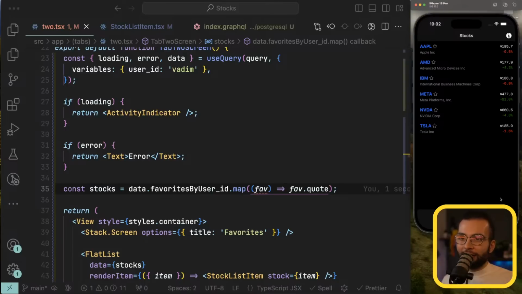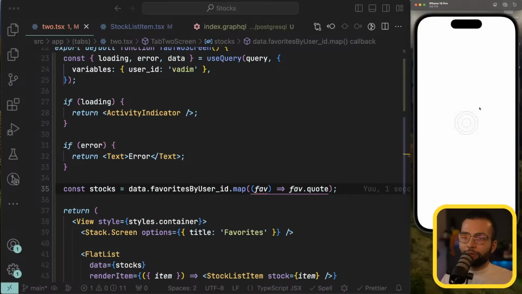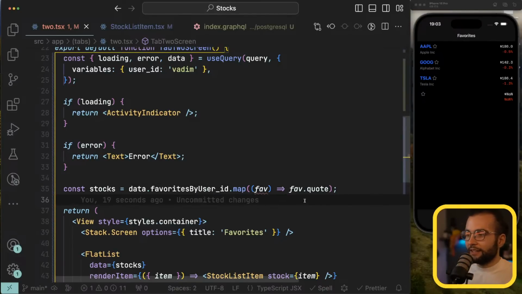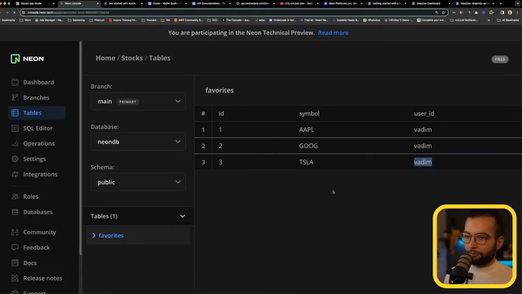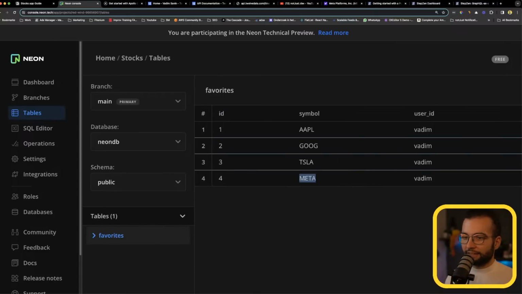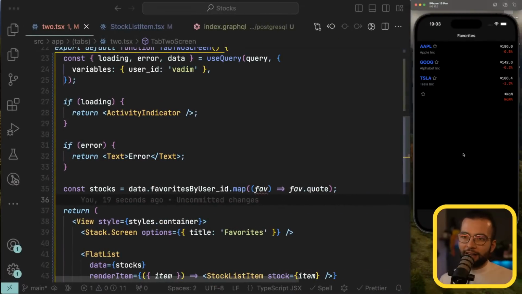So if I'm going to add meta here, and if I refresh, you can also do that, it will refresh automatically. It's going to be added here, but again, I'm getting rate limited. So even though in the Neon database I should see the meta, because I'm rate limited and I don't have a premium API, I don't see it here. But after a couple of refreshes, it's going to query it properly. As you can see, now I'm getting hard rate limited.